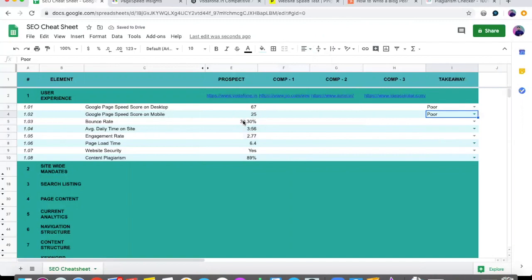Now, bounce rate is 30%, which is actually okay. We can't say that it is poor, or that it is good. Anything less than 20% is amazing. Now, average daily time on site is 3 minutes 56 seconds. I would consider this as fair. Now, engagement rate is 2.77. Every person who is visiting the website is browsing at least 3 pages, so I would consider this as fair.